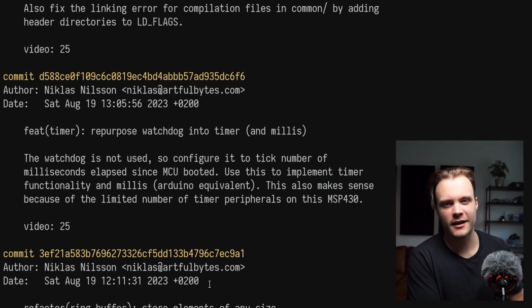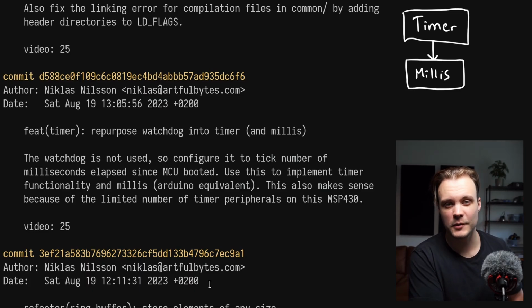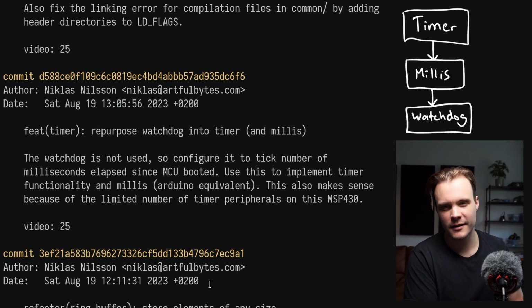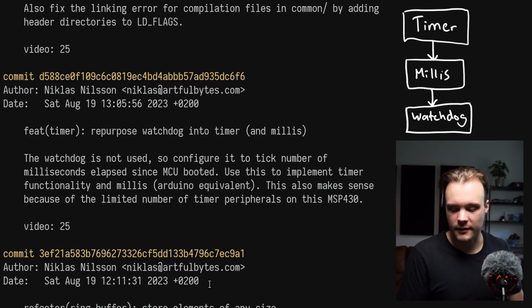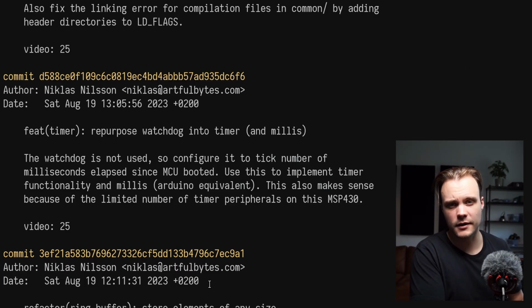And interestingly enough, I implemented this by repurposing the available watchdog timer inside this microcontroller to be used as a timer instead of rebooting the microcontroller after some time. And I did that because I don't need the normal watchdog behavior in my Sumo robot, and the number of timer peripherals are limited on the microcontroller, and I'm already using them for other things in this implementation. So I thought this was a good idea.